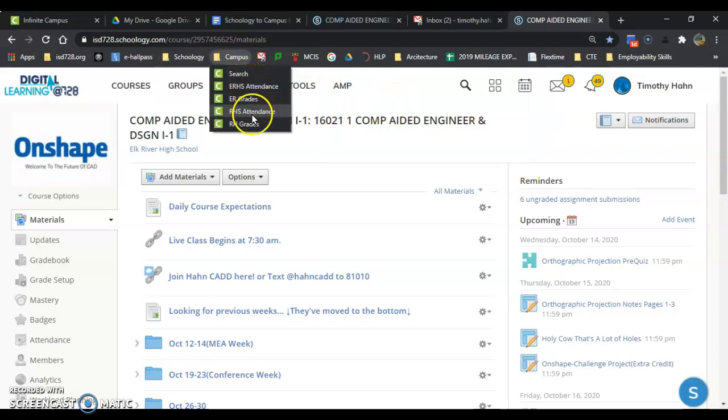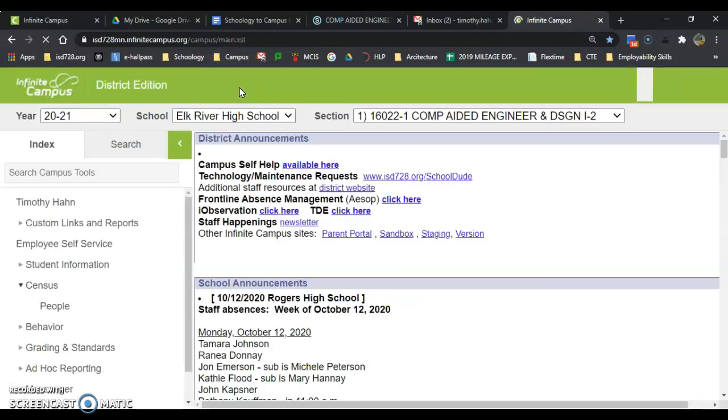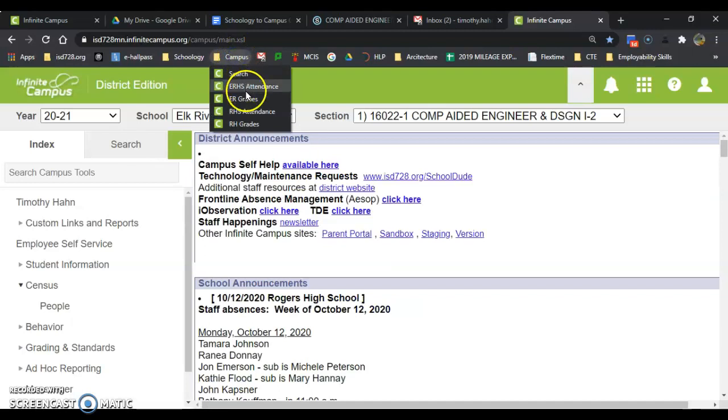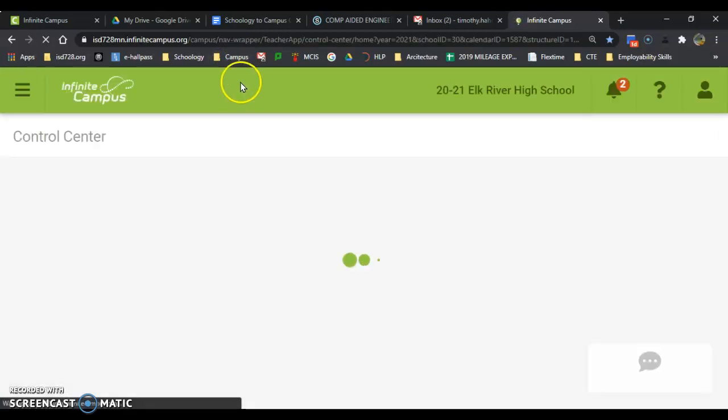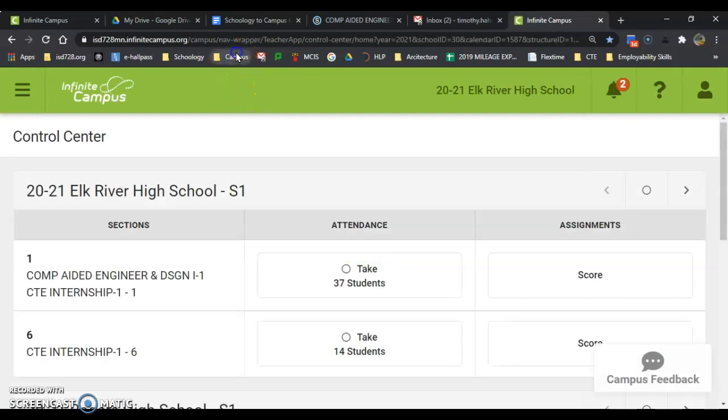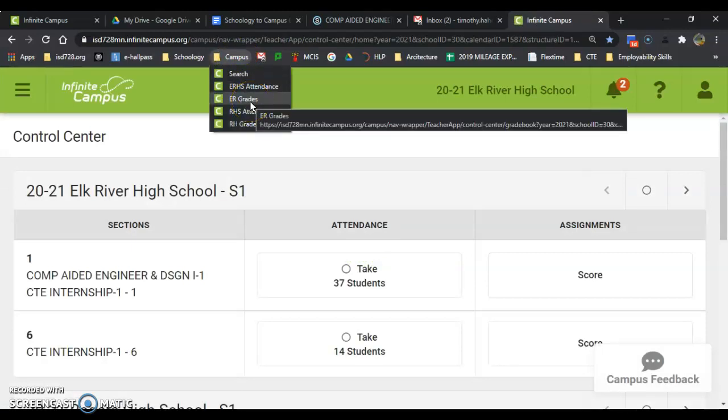I do the same thing for Campus. I'm in multiple different buildings, so I have a Campus for search. I have a Campus for attendance. I have a Campus for grades. And I'm not going to go into there, but that's my gradebook.